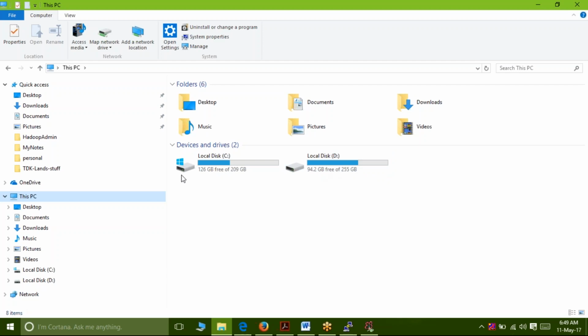I have allocated 210 GB for C drive and around 260 for the other. Altogether it is a 500 GB hard drive. That is how I have divided here. But we come to know this only when we go to the device manager.